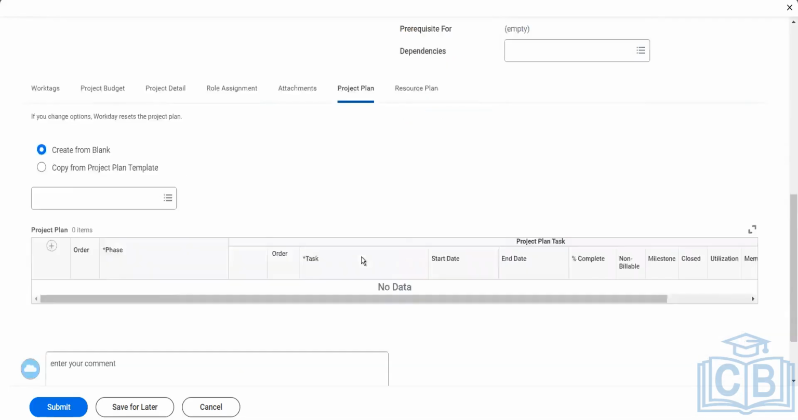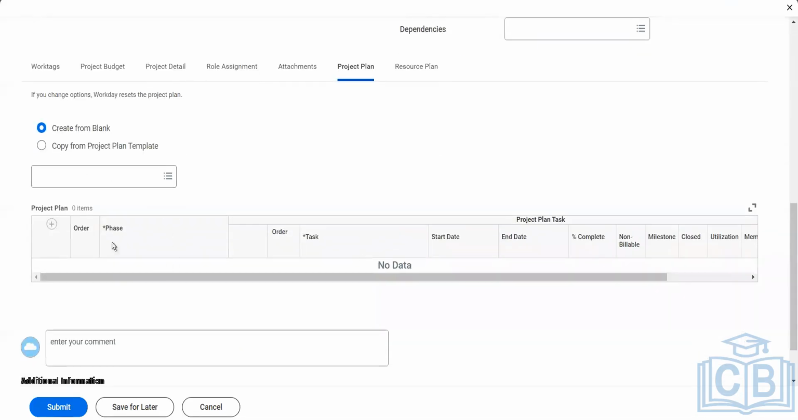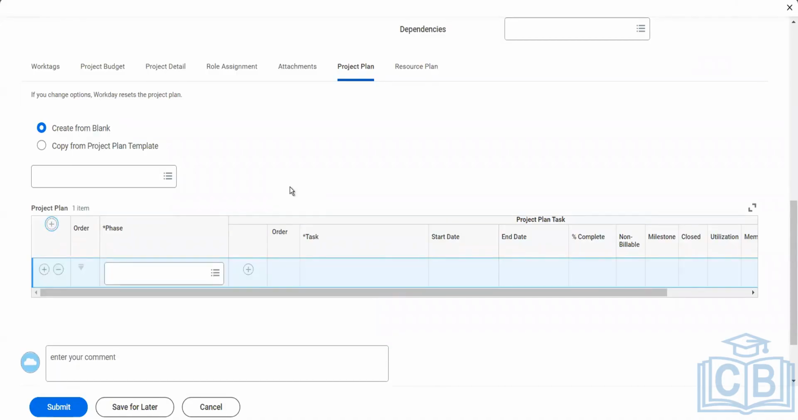We have not created a project plan template. Now we'll create from blank. What is the plan? How do you execute this? What would be the phases? Every project has phases: the beginning, the middle part, the end part, a stage gate and some other phases.